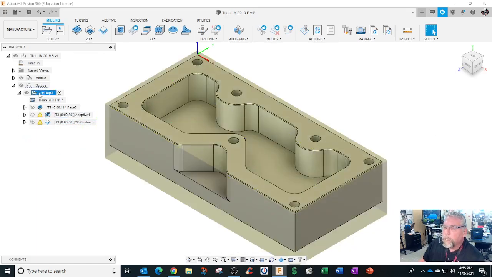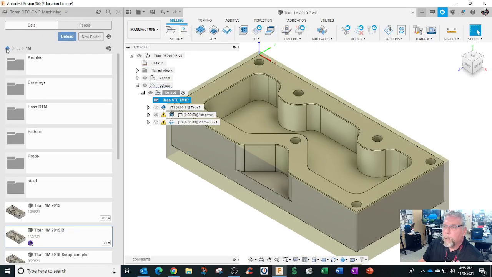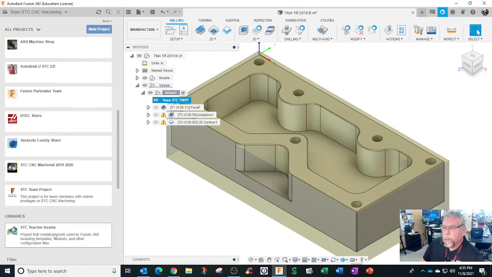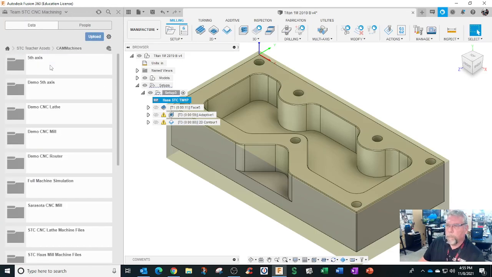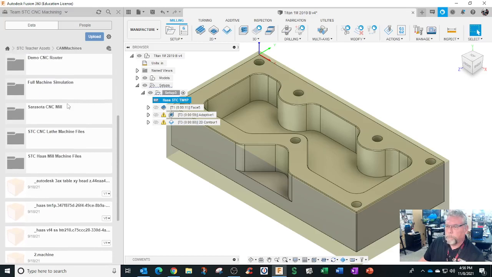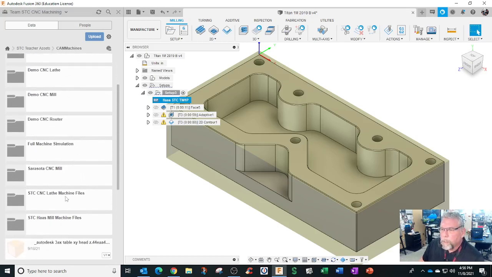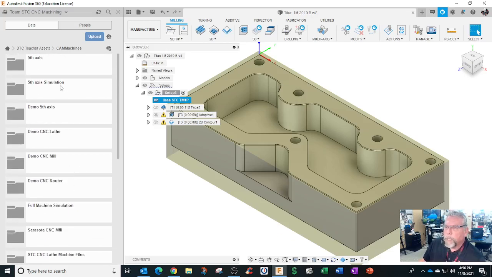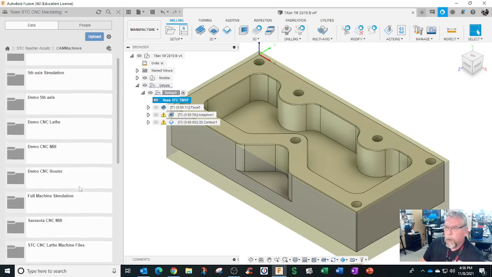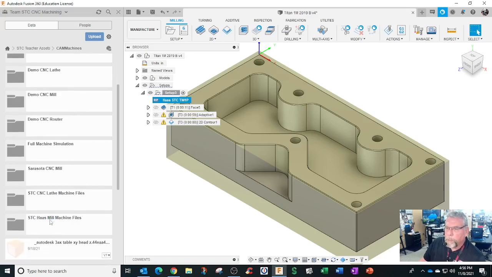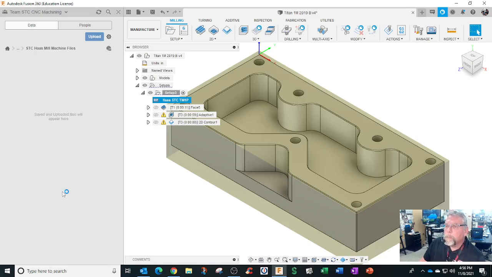So I have not given out the machine configuration setup yet, which is in my cloud, in my assets. So I got machines, a bunch of them. And probably why my tree is kind of messed up. I got simulation ones and our CNC machine files. There should only be two in here.